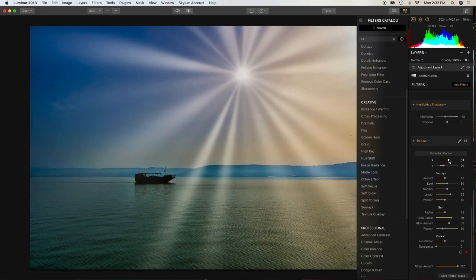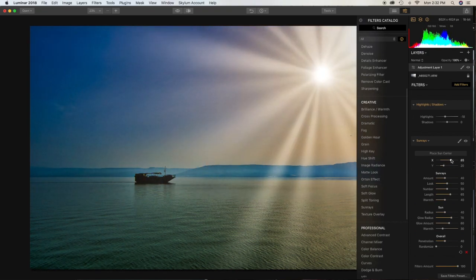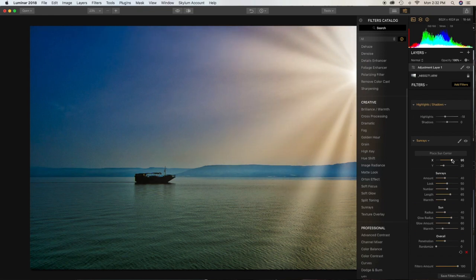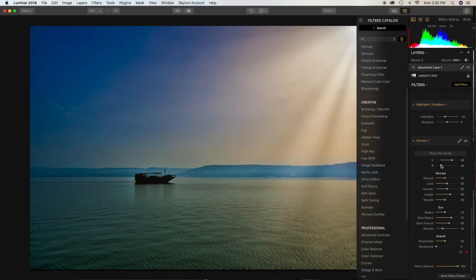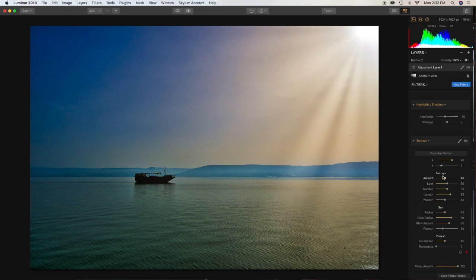So you move the sun around by moving this. This one moves it across the image, that's your x-axis, and this one's your y-axis. We'll move it up to the top of the image, and I gotta get rid of that filter right there. And when I use these sun rays, I try to be as subtle as possible so that it doesn't distract from the image and it doesn't look artificial, because it can easily look artificial.